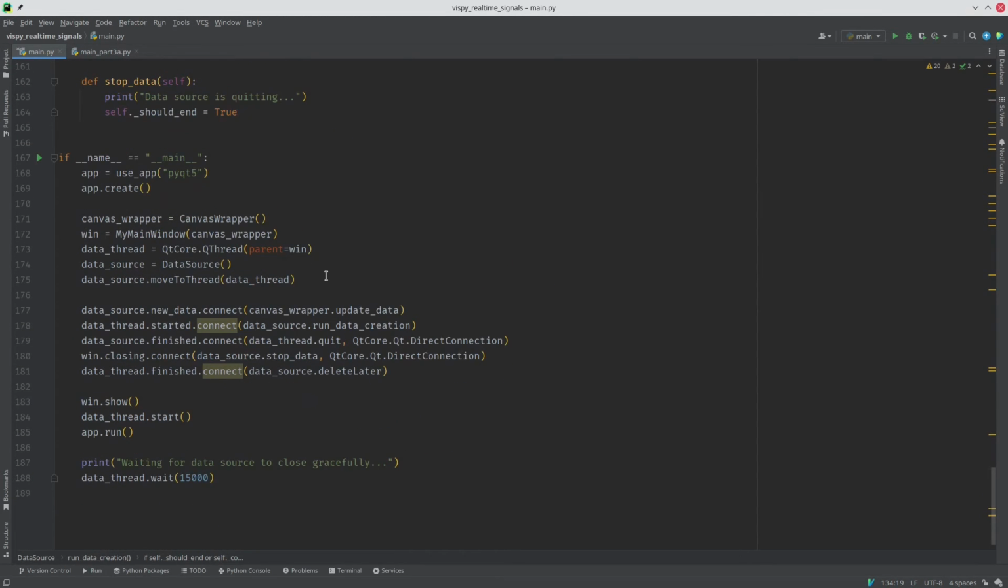All right, let's update our signal connections. First, the thread creation, the data source creation, moving the data source to the data thread, that's all the same. A lot of our signals are the same. When we get new data from our data source, we're going to pass it to our canvas wrapper update data method. When the thread is started, that's when we want our data generation of our data source to be started. When the data source is finished and it doesn't want to generate any more data, we're telling our thread to quit and clean up any resources. It shouldn't be needed anymore.